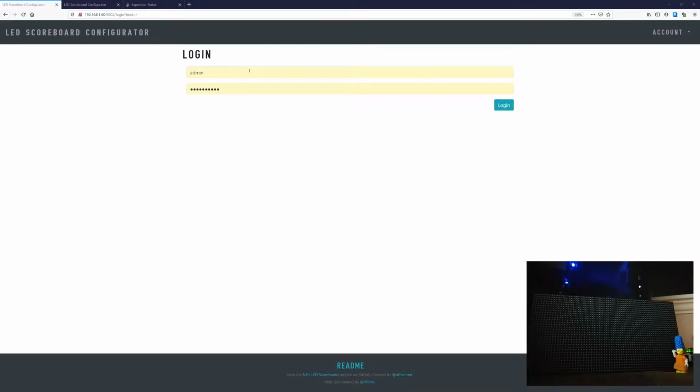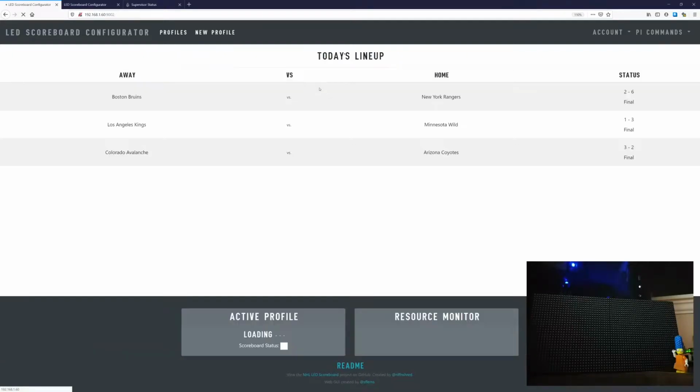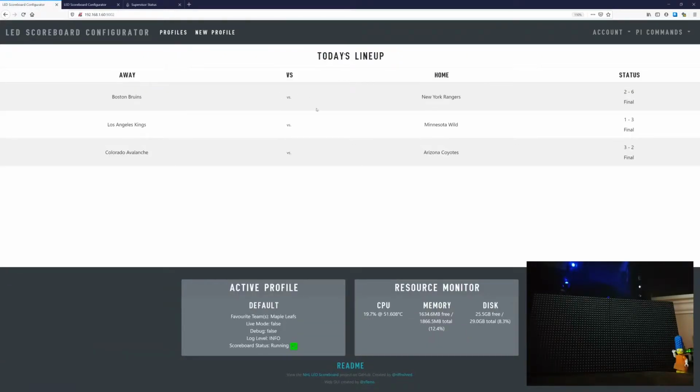The default login is admin, the password is scoreboard. So at the dashboard here, it just shows us today's games from the NHL API. We get a nice little resource monitor that shows us our CPU, memory, and disk usage on the Raspberry Pi. And it also shows us if we have an active profile set for our scoreboard.